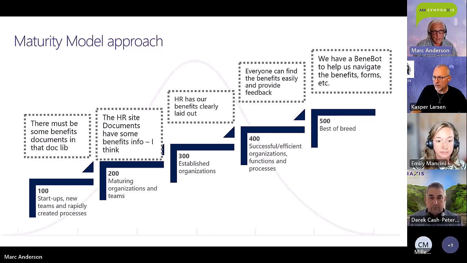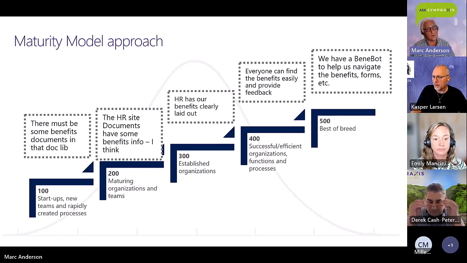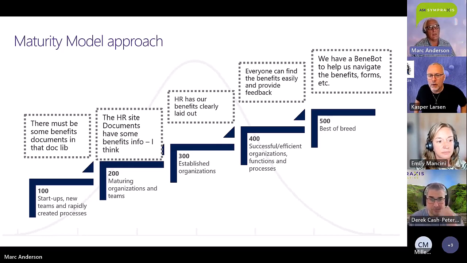It's got the benefits laid out in some organized way. There's some metadata that we can use to slice and dice. There's some pages that the content is embedded in so that there's some context around the content if it is document-based.